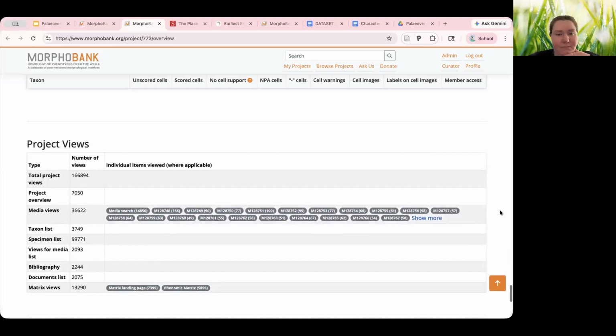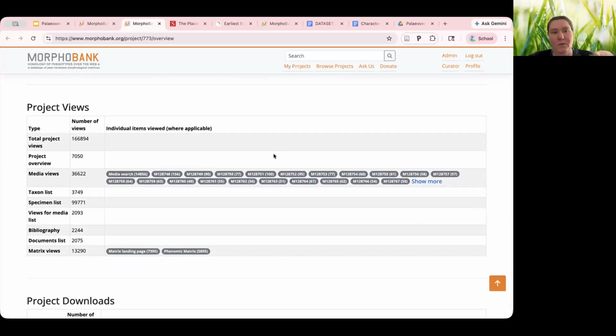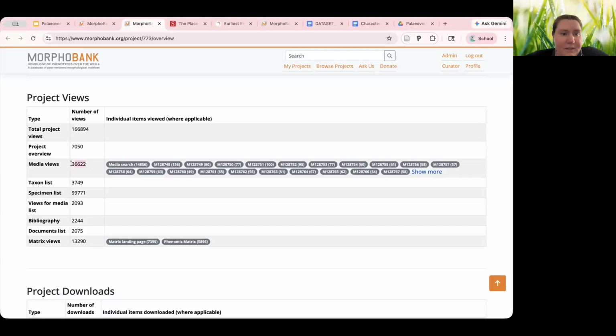And then this is really cool. So project views. We have the total number of project views. So how many times individuals have opened this specific project page and looked at this project. So this one has been viewed close to 200,000 times. We have information about media views, who has looked at different things.